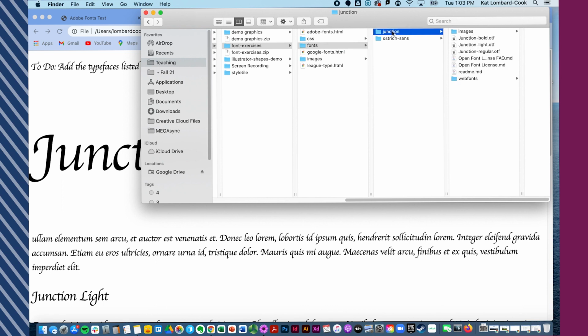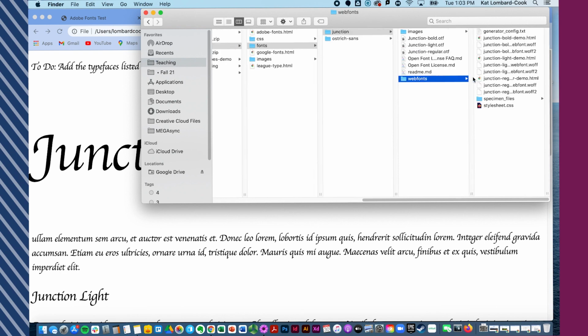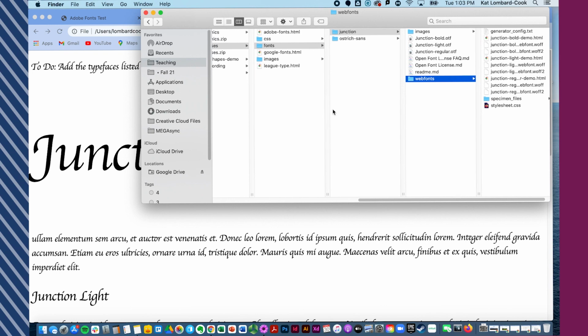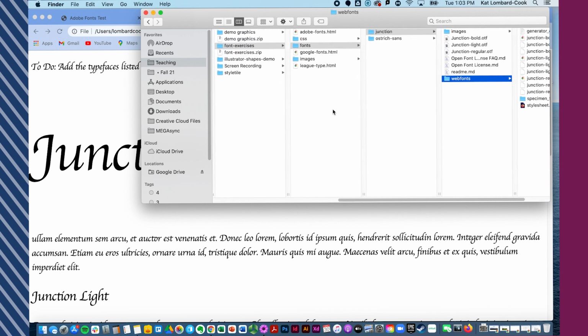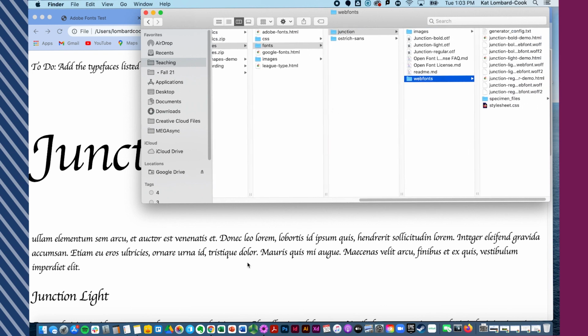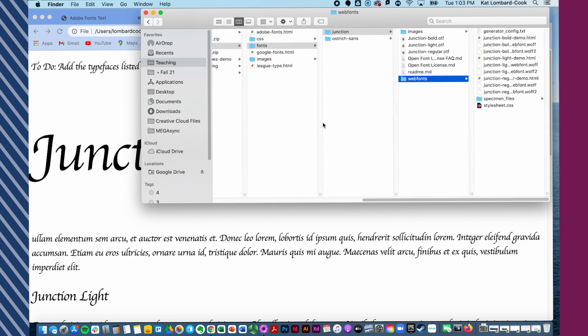Now, the other thing that I've done is Junction has the actual fonts if I wanted to install them on my computer here. And then Web Fonts is where the actual fonts that we're going to be referencing, our WOFF2 and WOFF files, are. So this is going to be important when we are installing them in our CSS. So that's going to be step number 1. Now that you've got them downloaded onto your computer, you've put them inside a folder that is within the context that you're going to be working. So make sure that you've put your fonts inside of your font exercise folder.